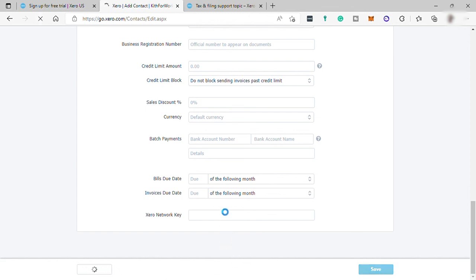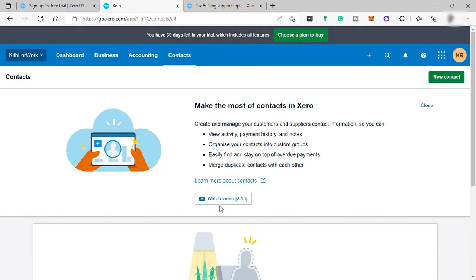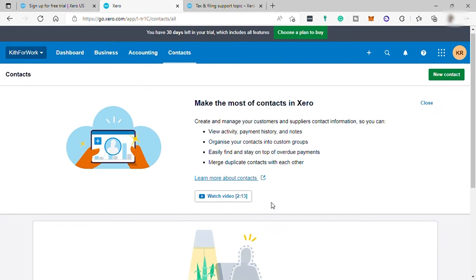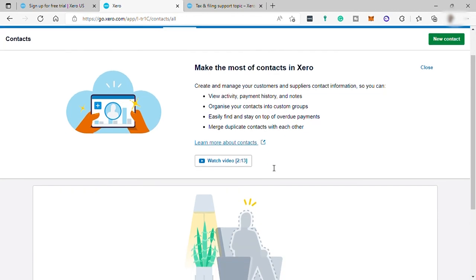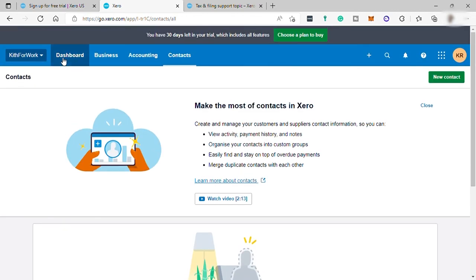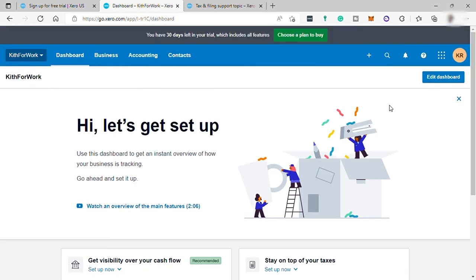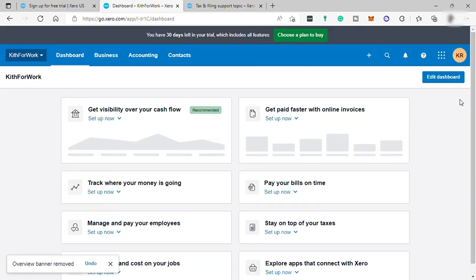And for starters, they have great tutorial videos on how you can easily set up everything here, so there is no need for you to worry. That's how convenient and easy it is to make use of Xero accounting software to manage all your financials.